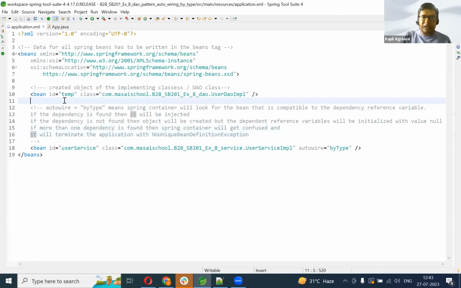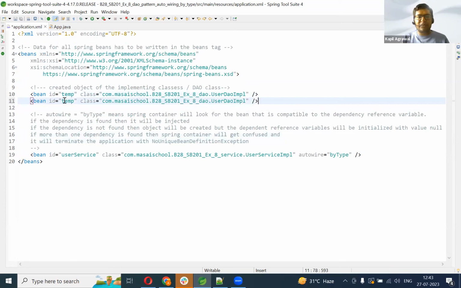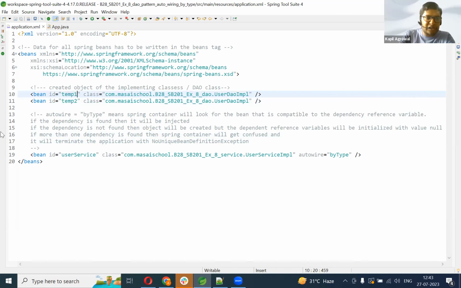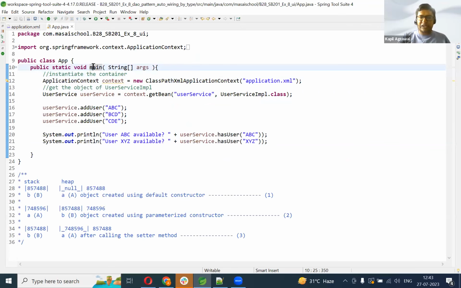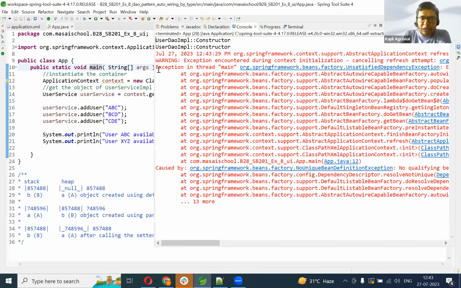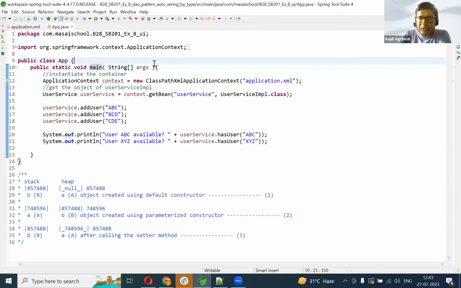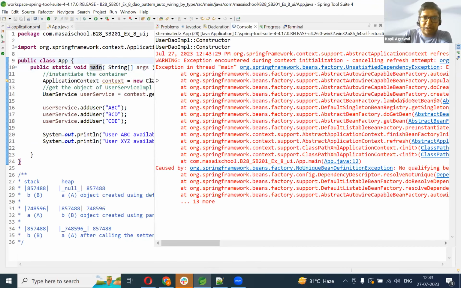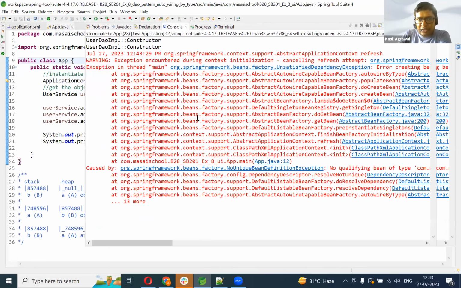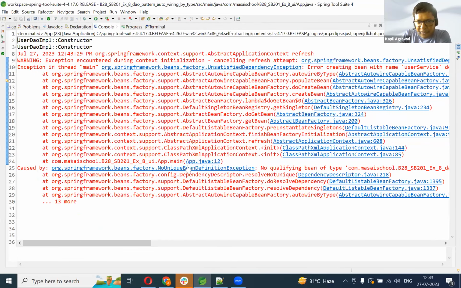So let me try. For example, let's say the first bean is available, that is temp1. The second bean I'm writing is temp2. So this time I have created two objects. I'm running this code with Alt+Shift+X, J, and there is one long error message available. In this long error message, can you see there is one exception, and the name of the exception is NoUniqueBeanDefinitionException? Yes or no?